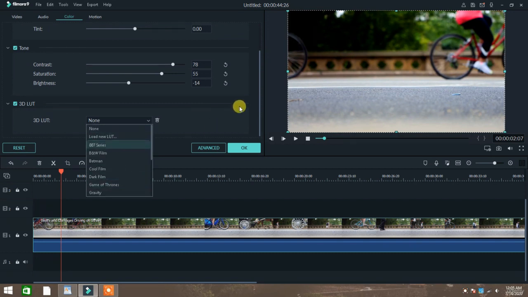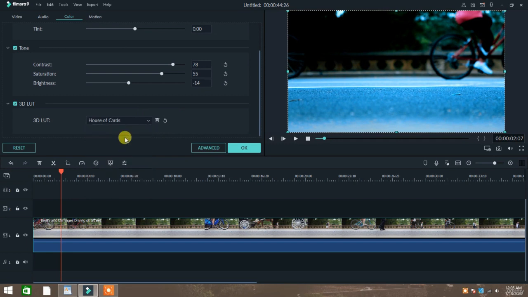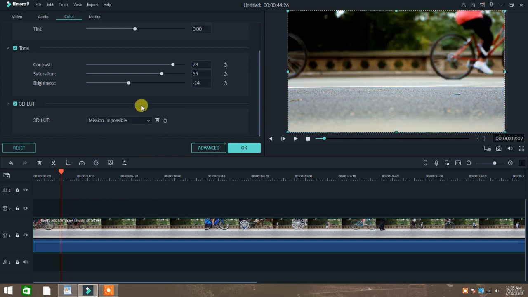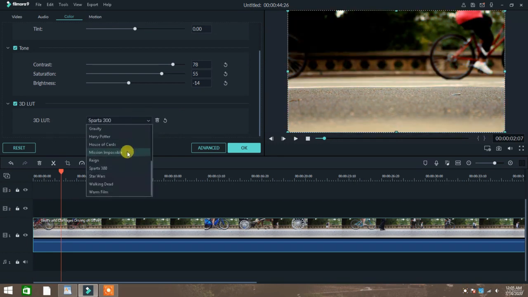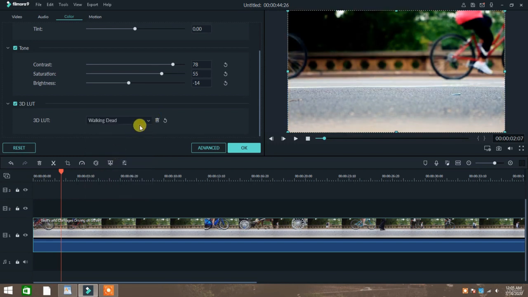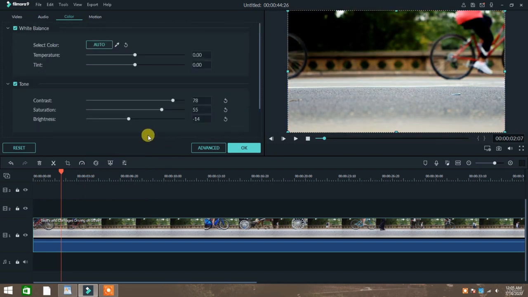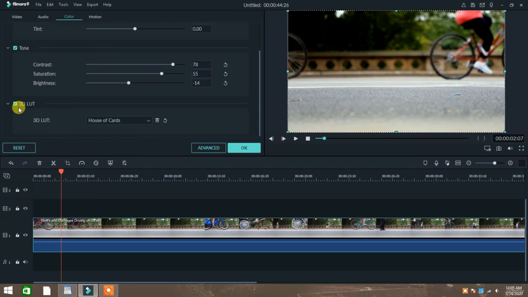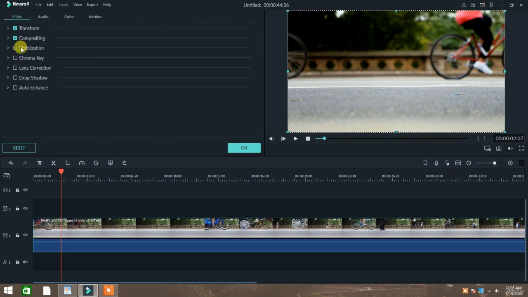and here is a 3D light. 3D light gives some effects of the colors, like the 007 series, Batman. These are basically some good effects if you want to add them to your video or photo. So this was color grading. Let's go back to the chroma effect.